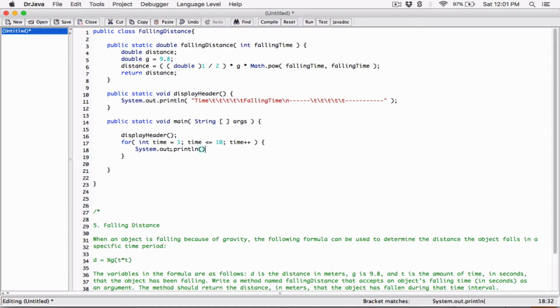System.out.println. It's going to display the time and then the fallingDistance. So first of all, it's going to display the time, and then I'm going to concatenate it with a couple of tabs.